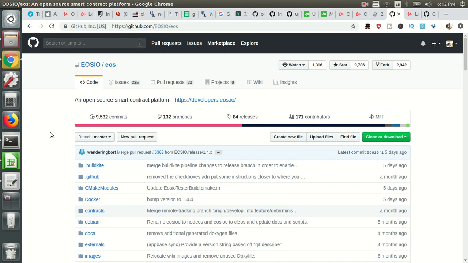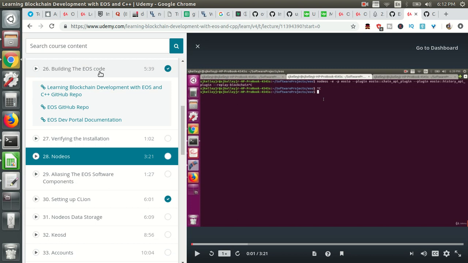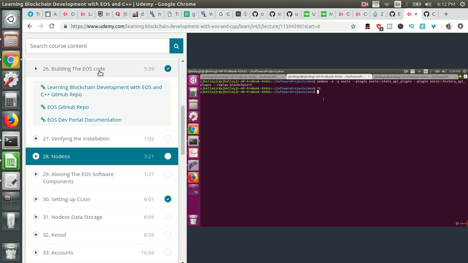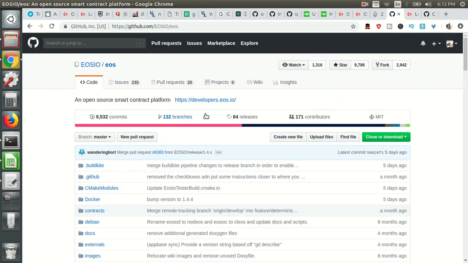Okay, I wanted to do a quick video because the way to build EOSIO has changed a little bit since I recorded all the videos in the course. So previously, you'll see in the building the EOSIO code video, which I'm planning on leaving up, we pull down the code from the EOSIO repo over here. We do a git pull, and then we run a build script.